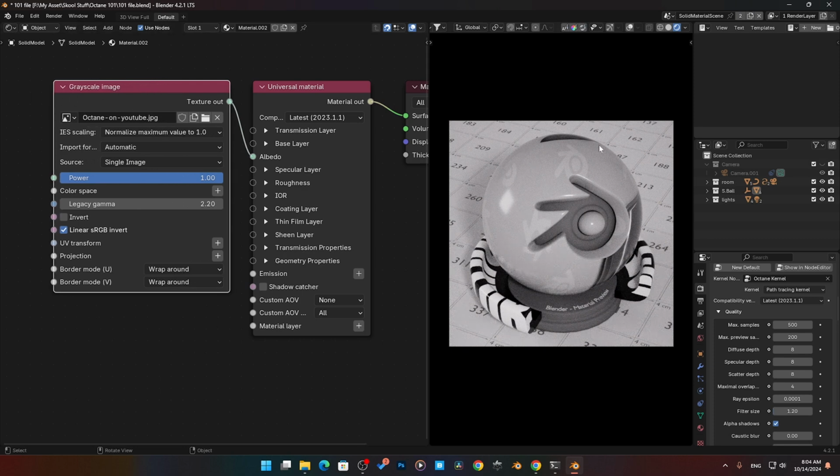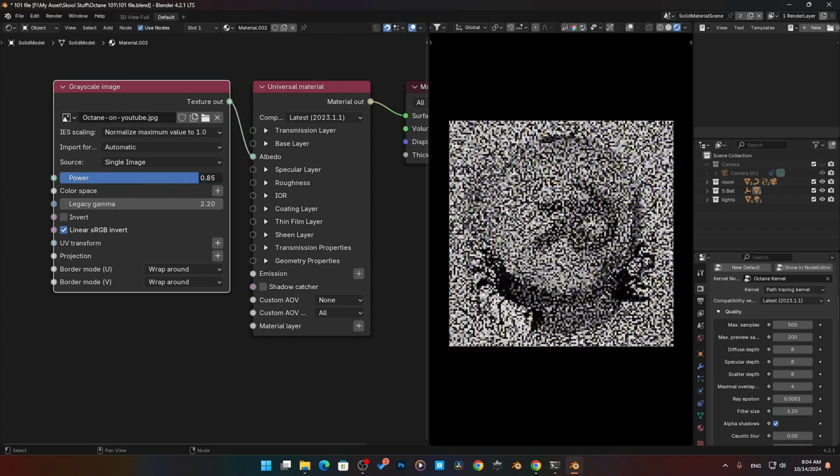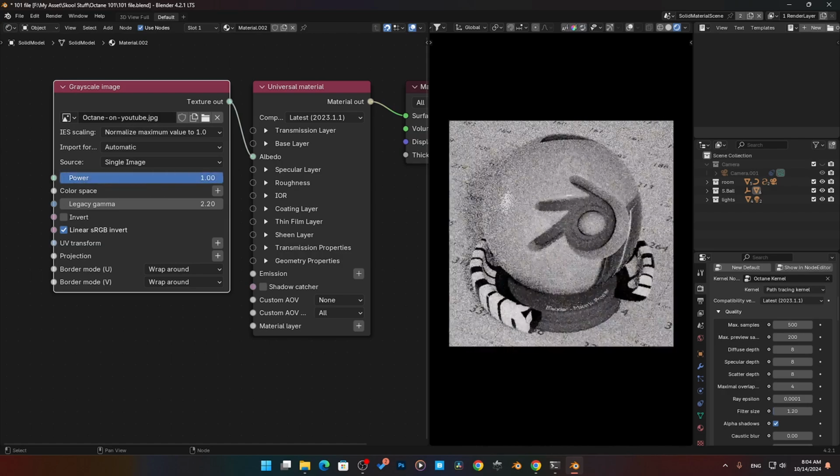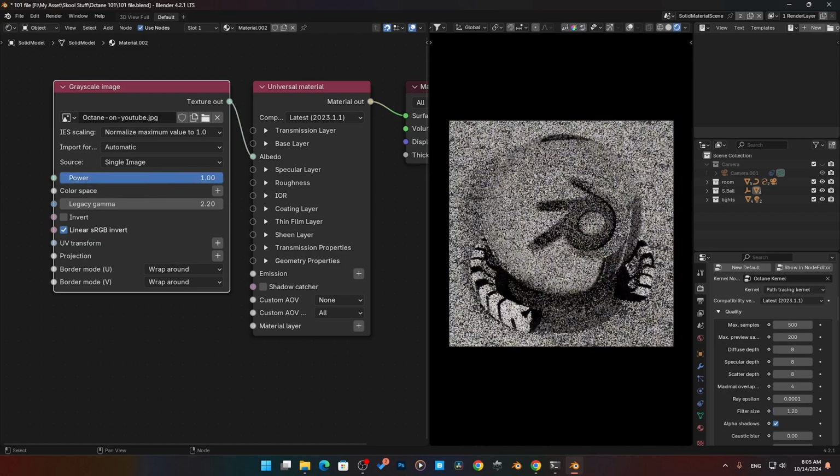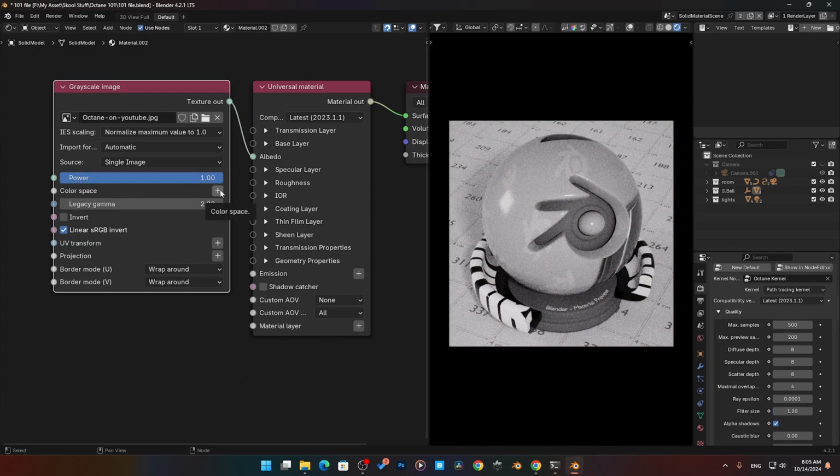So you can clearly see it has taken all the color out of this, and it only basically sees black and white values. Pretty much the same settings here. We have our scaling, importing, and our source. Again, we can keep those default if you don't know what they are. Again, controlling the intensity of this, one being full white, zero black, there's our power. We have the same color space add-on here, so we can add in our color space.